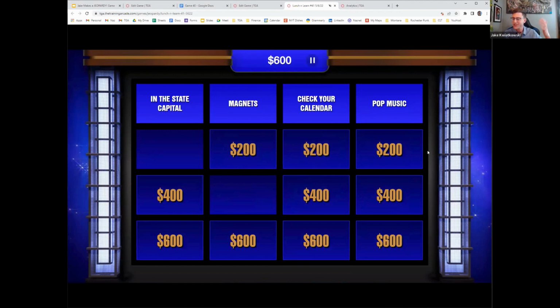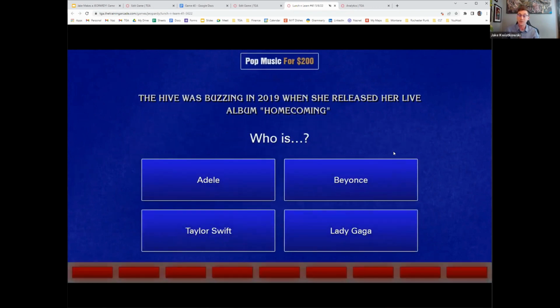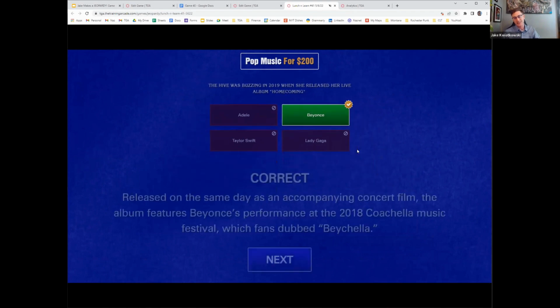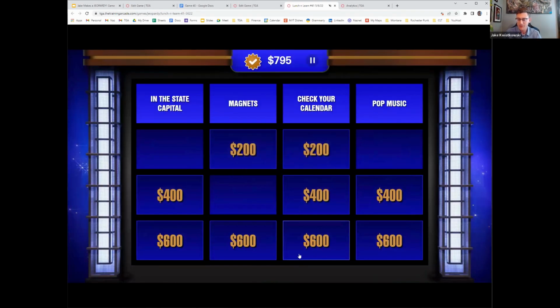Let's do one more clue. Let's do pop music. Come on, let's go, magnets and state capitals. Let's do something a little more fun. For $200, The Hive was buzzing in 2019 when she released her live album, Homecoming. Okay, so The Hive was buzzing, and I know that one of these people has the word "bee" kind of associated with them. You're all screaming at me. It's Beyonce. I know. Beyonce is the correct answer. Excellent. Here's our feedback. Back to the board.